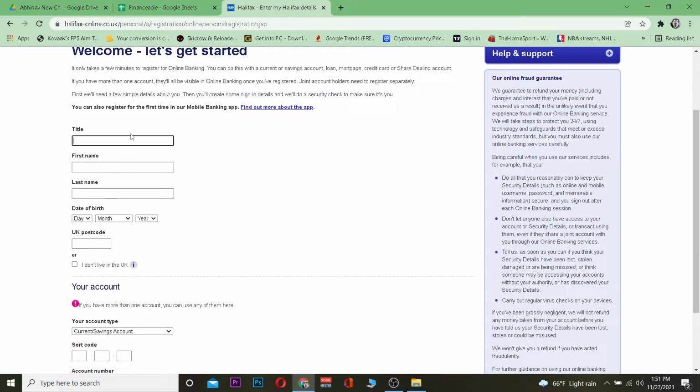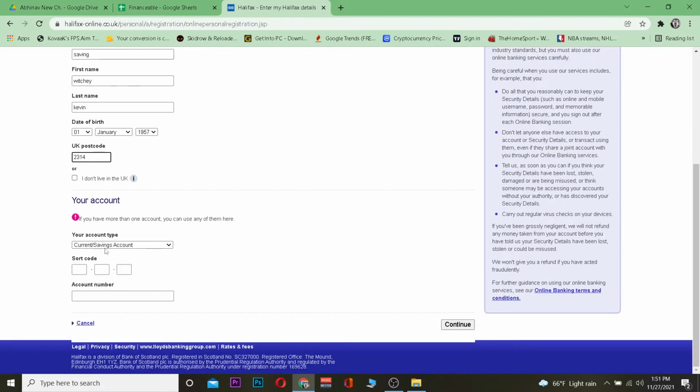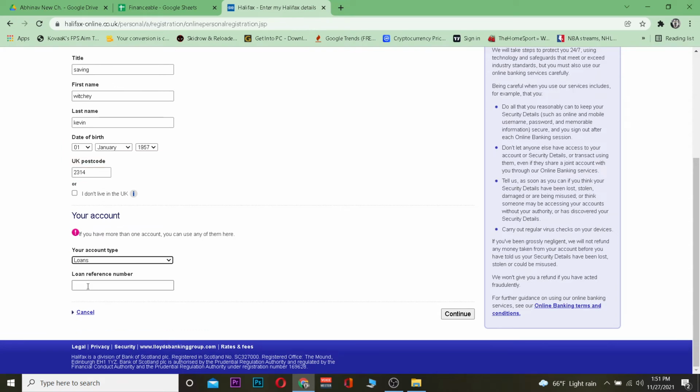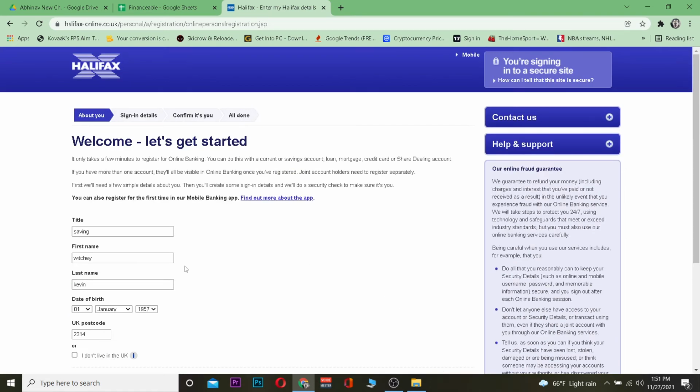Over here, you need to enter a title for your account, and then enter your first name over here, and then your last name, and then choose your date of birth over here. After that, you enter a UK postcode where you live in the UK, and then enter the type of banking account you have, and then enter the information it asks you according to the bank account you choose, and click Continue. After that, it's going to ask you for some sign in details and it's going to confirm if it is your account or not, and then it's going to be created. That's how you guys can sign up for Halifax.